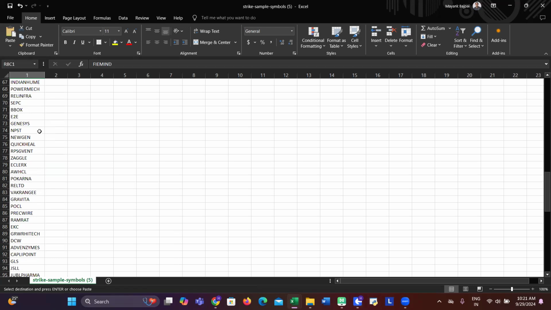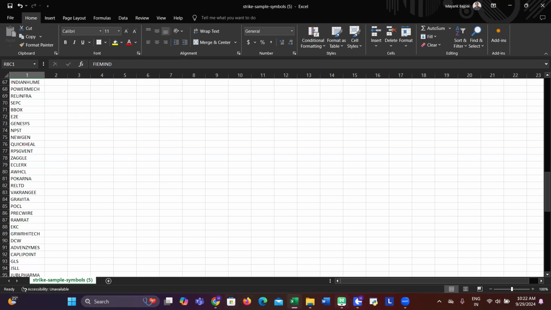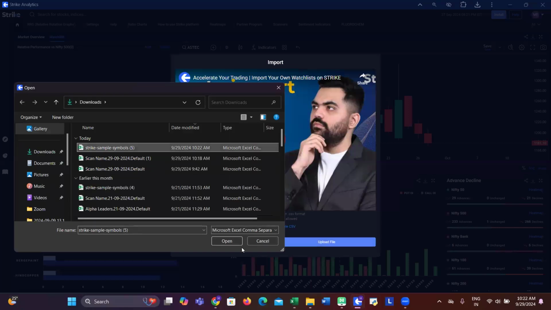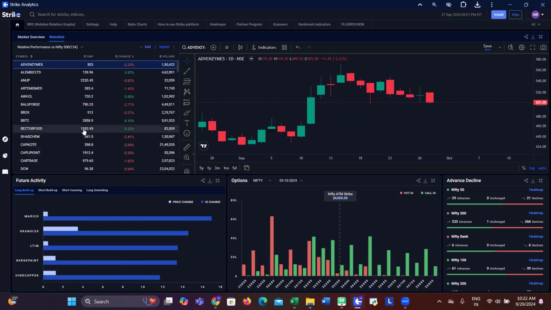Relative versus Nifty, return versus Nifty 500, 3 months watch list for finance. You can change the name as per the sector, right? So let's say I've saved this. I know that there are more than 50 for sure, so it won't get uploaded everything on that. But let's see. We'll get 50 stocks. So let's see how it goes. Yeah, we'll get only 50.